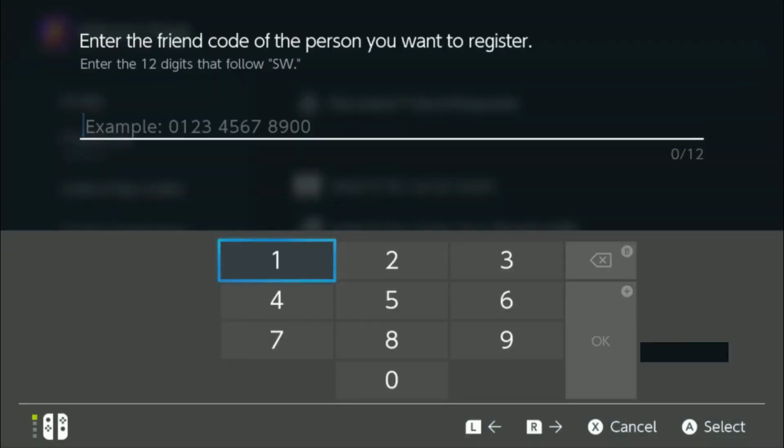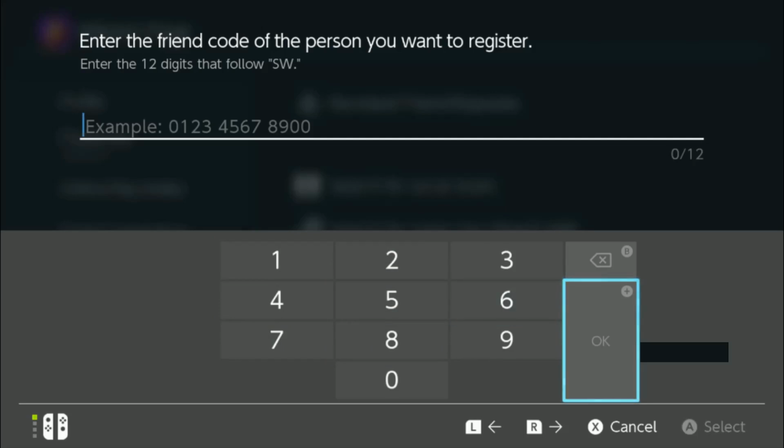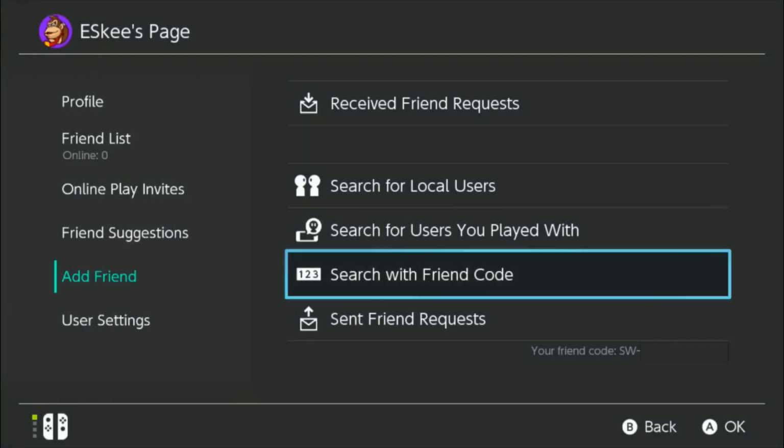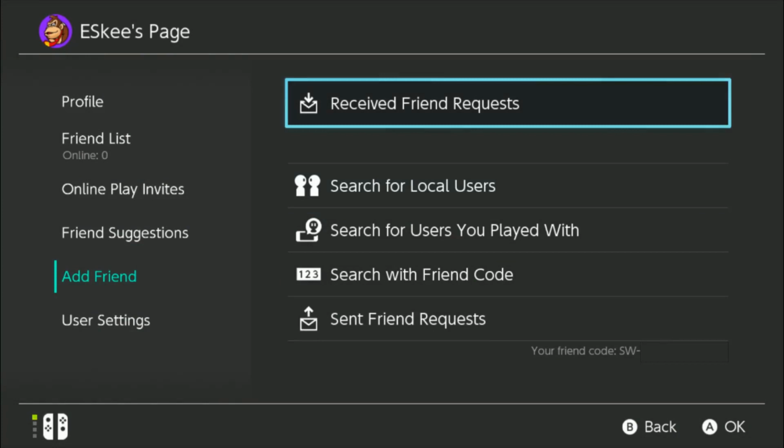So I'm selecting Search with Friend Code, and again, you don't need to type in the SW, it's just the 12 digits, and once you add in those 12 digits, click OK, and it will take you to their Nintendo Switch profile, kind of just an overview of it, confirm their identity, and then click where it says Send Friend Request, and then click OK, and at that point, that friend request should successfully send, and it will show up in their Received Friend Requests area.